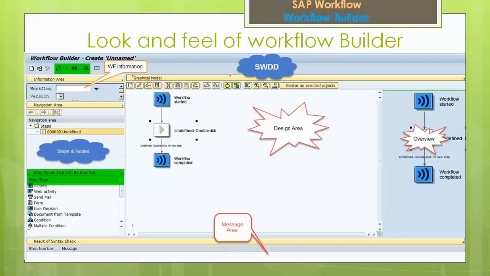And at the bottom you will be able to see the message area. Once you build and define your workflow template, you can even check for the consistency. So how do you check for the consistency? Obviously, you have a check icon or operation available on the application toolbar, which is highlighted in green. You can make use of this check consistency operation, and you can get a validation result.